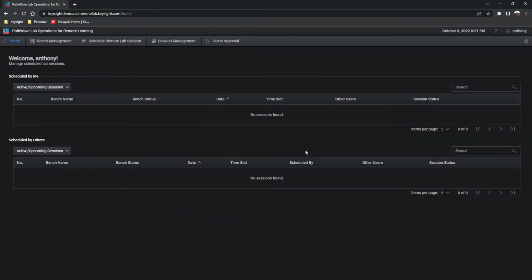One is a lab admin. Second is a lecturer, which basically has the same authorizations as the lab admin. The third will be the student. The student will have simpler authorization to access these solutions.